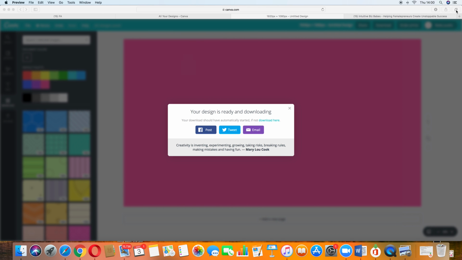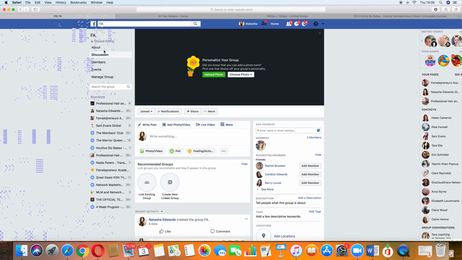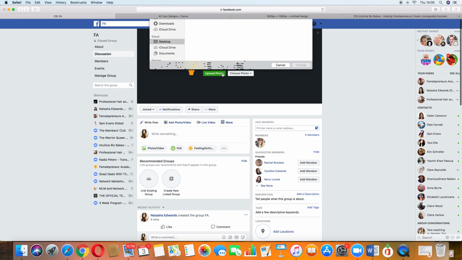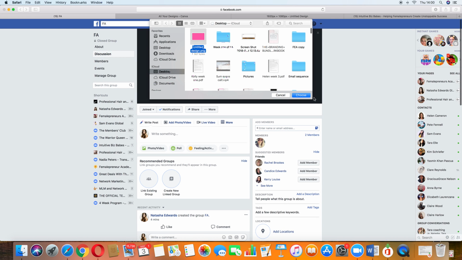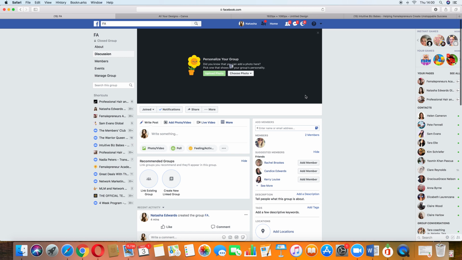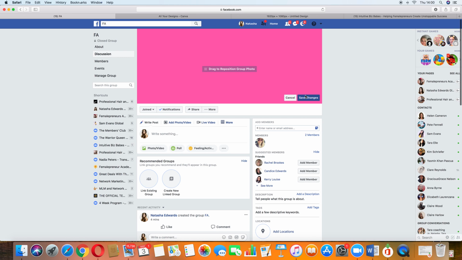Okay, and then you want to come back over to your Facebook group and go to upload photo, and it's going to be on your desktop there where you can upload it, and it is going to fit perfectly. There's going to be no writing overhanging the side or anything. And then when you're happy with the position of it, you can drag it and move it around, click Save Changes. That's your cover photo sorted.